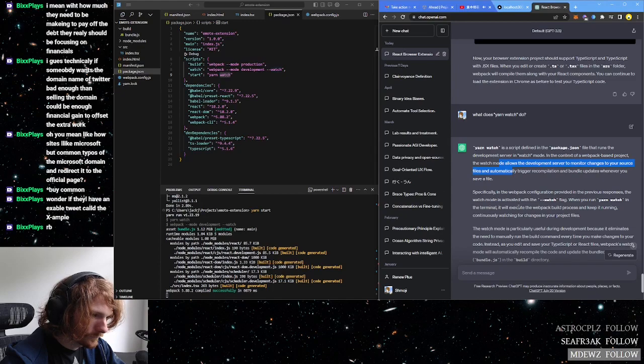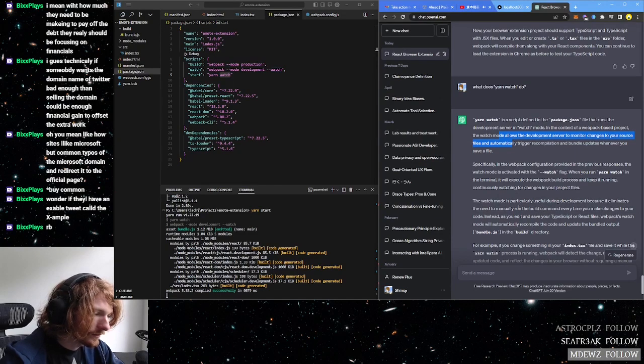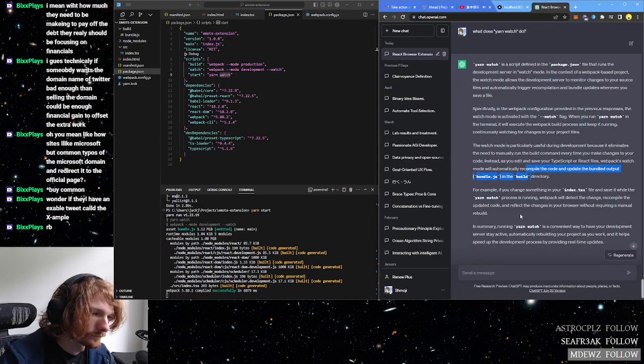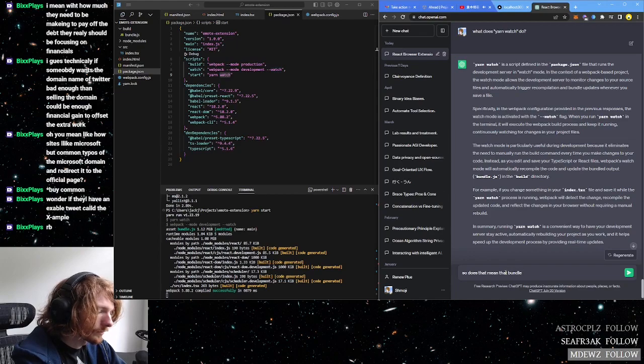Oh, okay. So that literally built it, it seems like. Automatically recompile the code. Okay. So does that mean that bundle.js is the browser extension build?